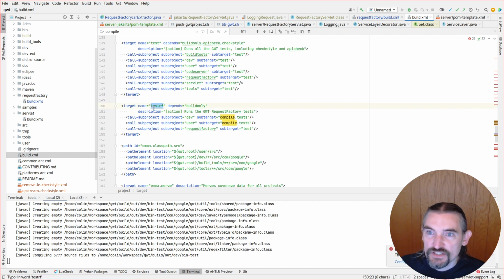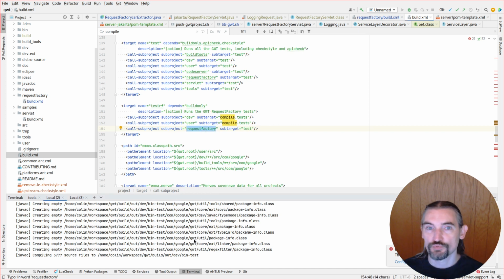Oh, there's a specific test RF, which will first compile tests for those, which is basically what we just asked for. And then it will call test on request factory. Okay, so that's pretty nearly what we would have done anyway, what we're in the process of doing. So I don't think I feel too terrible about that.